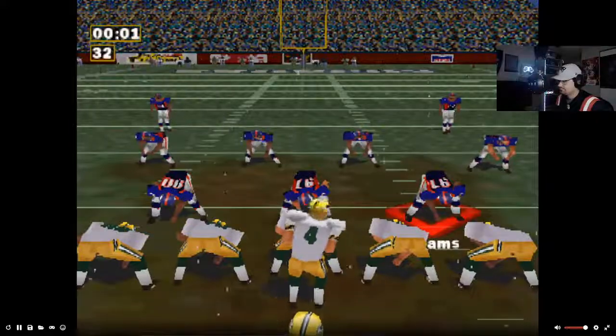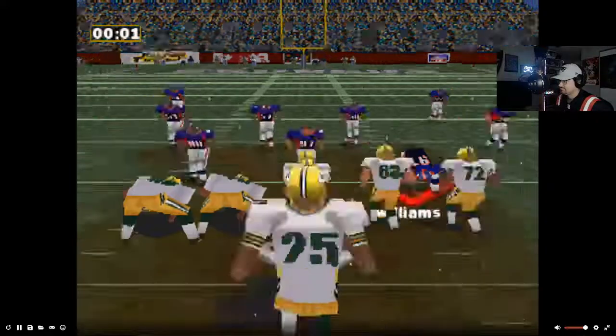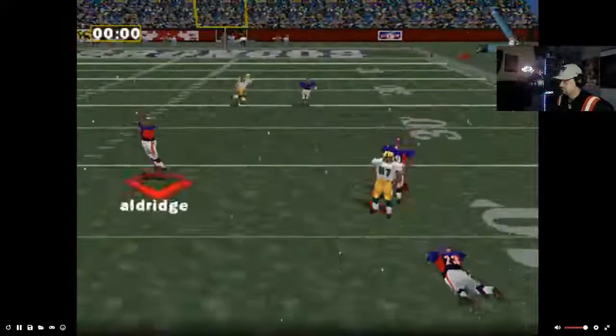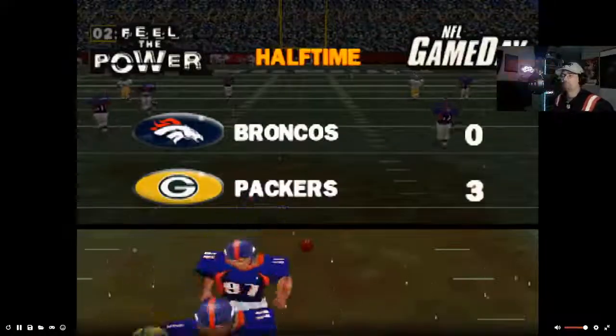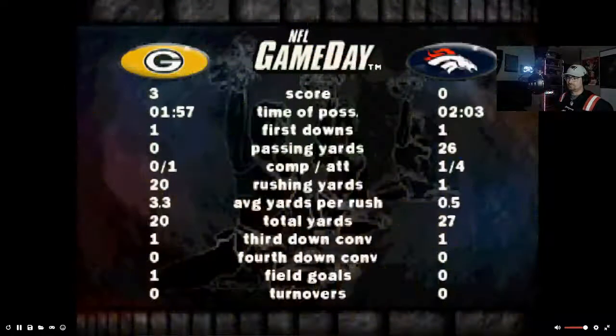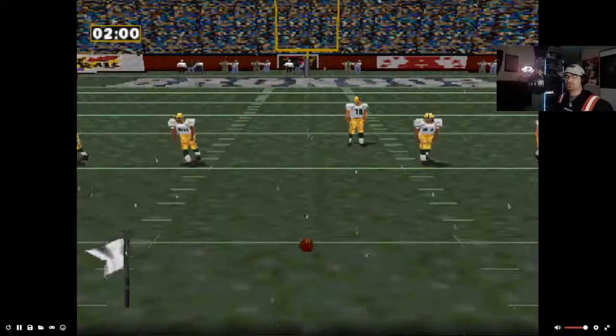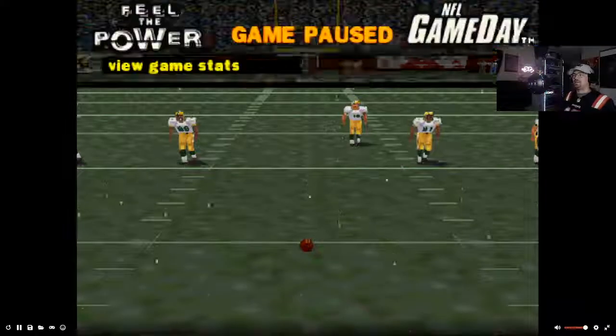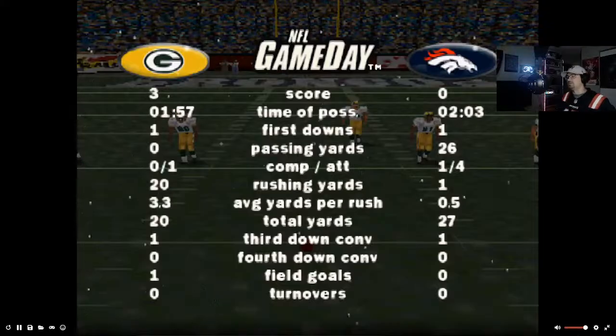Red 35. Hot. Incomplete pass. Passing is not easy in this game, huh? Well, at least they get the ball back. With the 2-minute quarters, man, it's going by very fast.